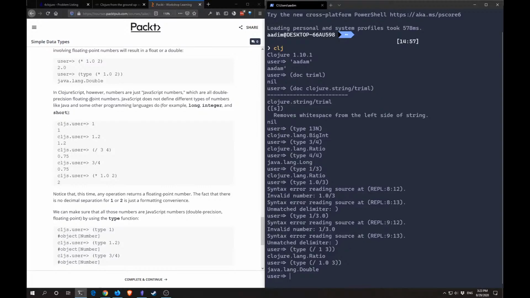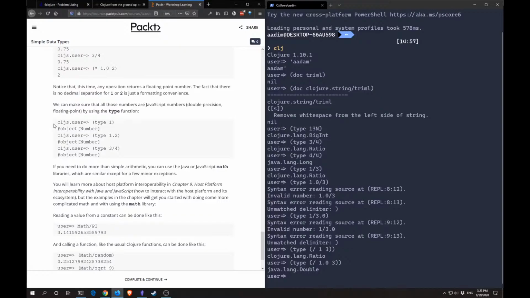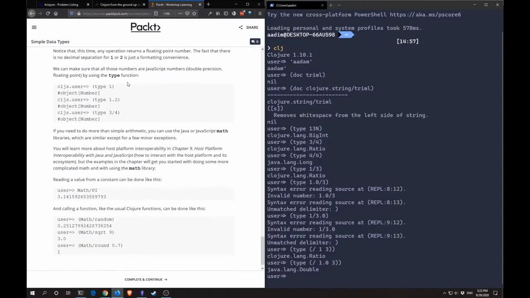Look, in JavaScript there is no concept of long and integer and short, etc. Everything is just a number. Type of 1 in JavaScript is the Number object. If it was Clojure based on the JVM, then it would be of type long, and it would be of type double, and it would be of type ratio. But in JavaScript, these are all just of type number.